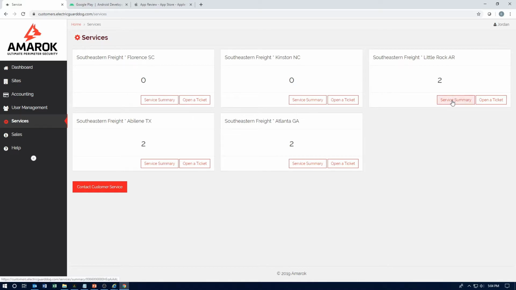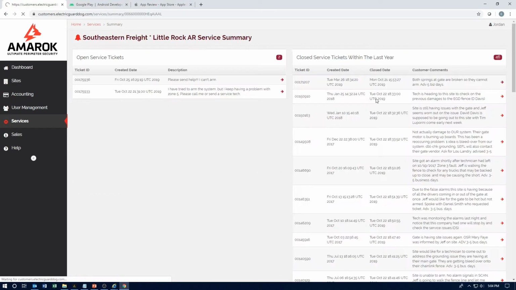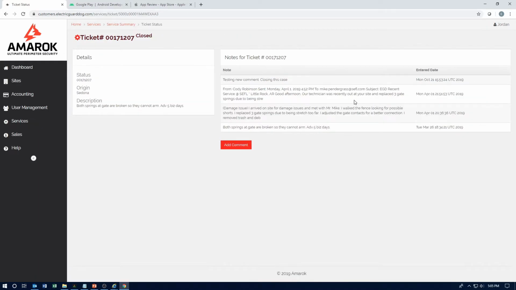So the first button we're going to click on here is Service Summary. When we go into Service Summary, we have on the left-hand side open service tickets, and on the right-hand side, we have closed service tickets within the last year. And so we can see that there were 46 of those. Within each service ticket, there is an arrow, and we can click on the arrow, and we will get more detail. So what we see on the left-hand side are some details for status, which is the ticket number, the origin, and then a basic description, which is the first few characters of the initial problem.